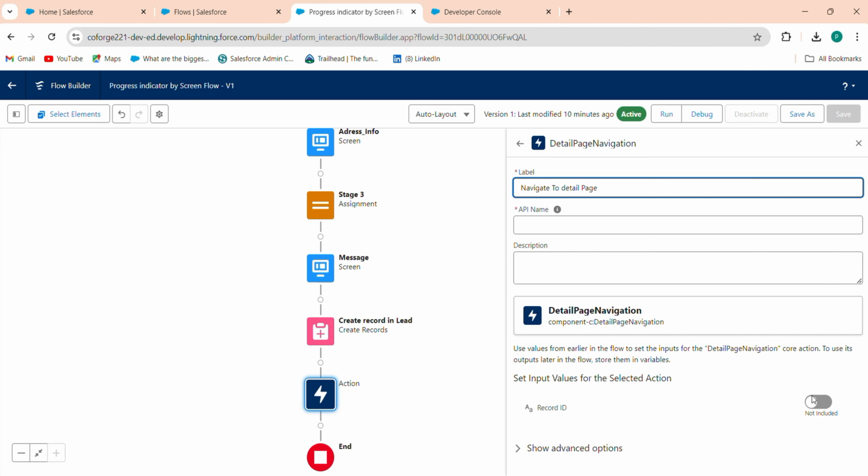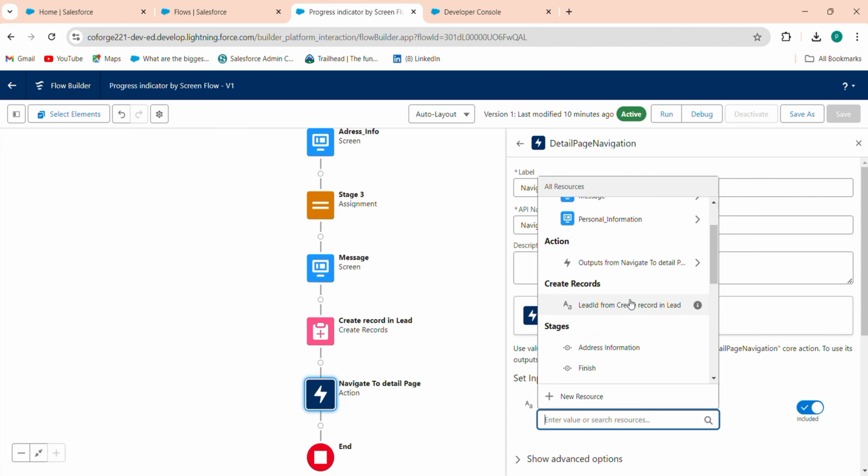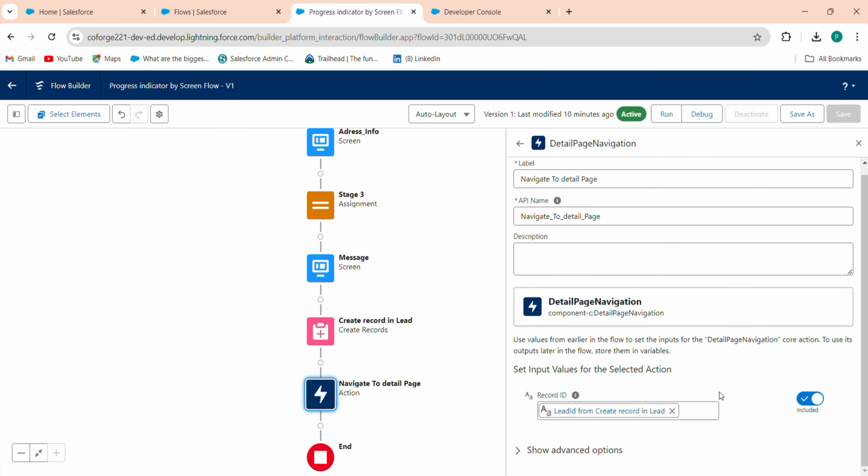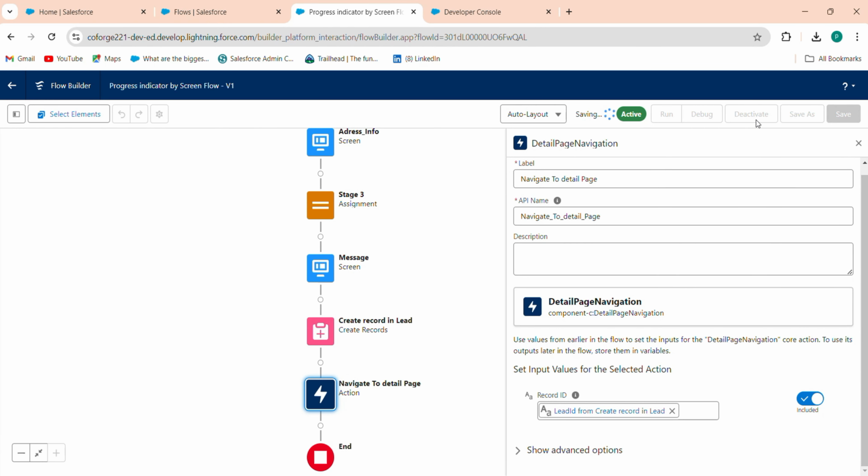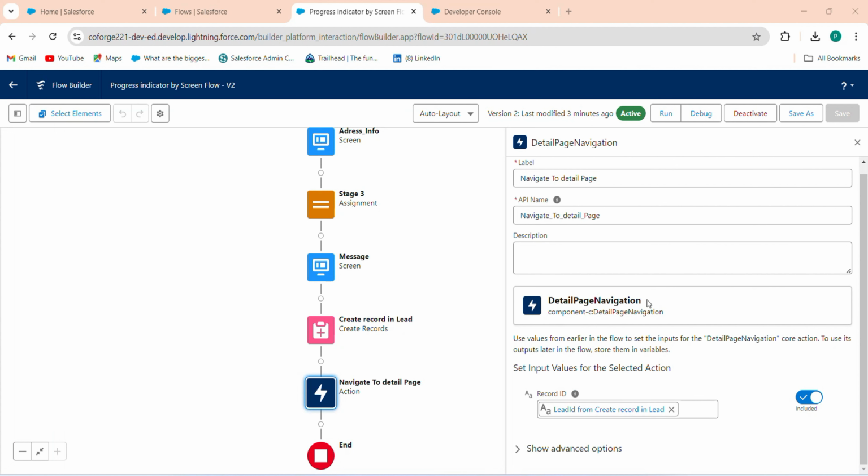Okay, open this record id and lead id from record. Select this lead id from create record in lead. Okay, just save it, label its name as progress indicator by screen flow. Just save it. Okay, just activate also. So I activated the flow also, and here the detail page navigation is used for navigating to the detail page, just to open the record.